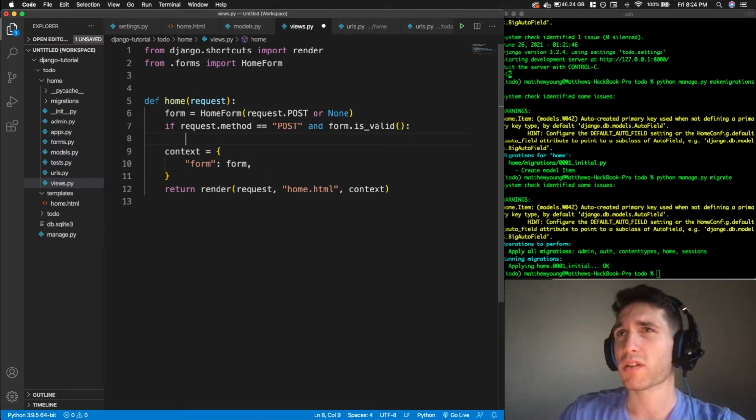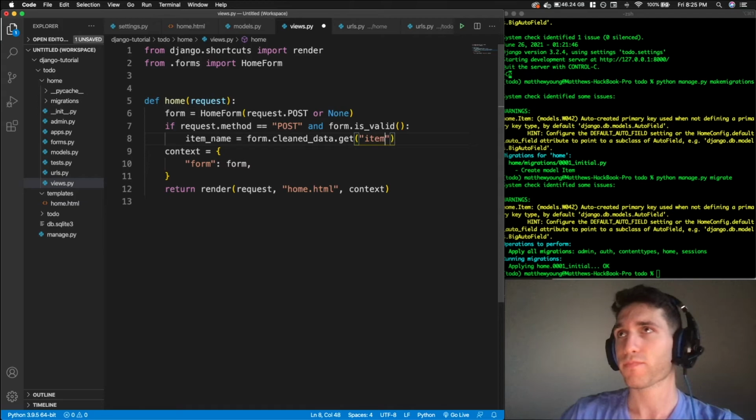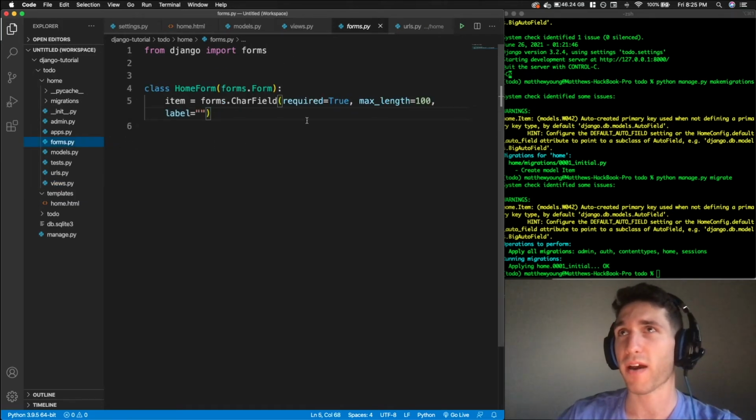So if request.method equals POST and form.is_valid, then we want to say the name of our item, let's call this item_name, is equal to form.cleaned_data, and that's going to format the form data in a way that Django can interact with it. .get, now we're going to get a specific piece of information from the form, and we want to get item, because in our forms.py file, we named this field item.